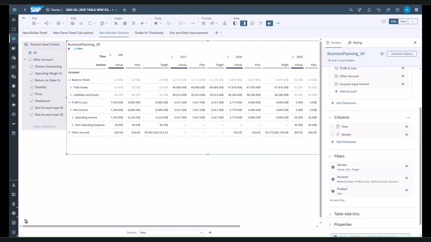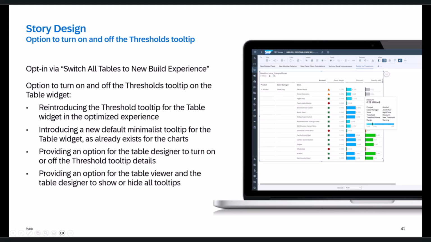Welcome to the demonstration of the option to turn on and off the thresholds tooltip for SAP Analytics Cloud. To benefit from it, you need to switch to the new table build experience by selecting Switch All Tables to New Build Experience, Opt-in, at the bottom of the build panel.